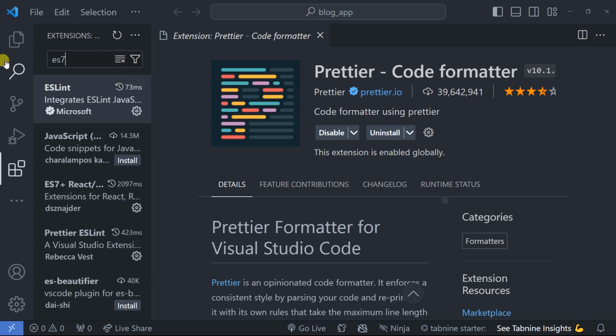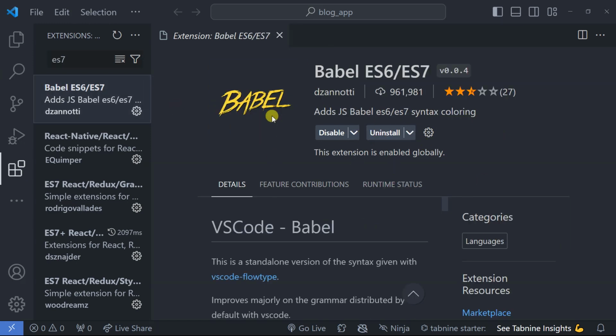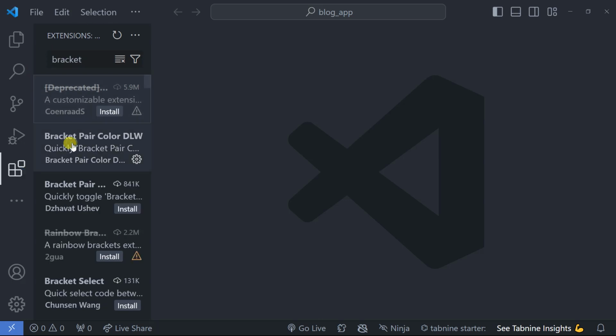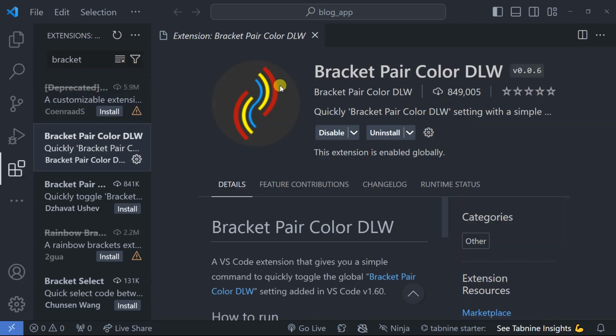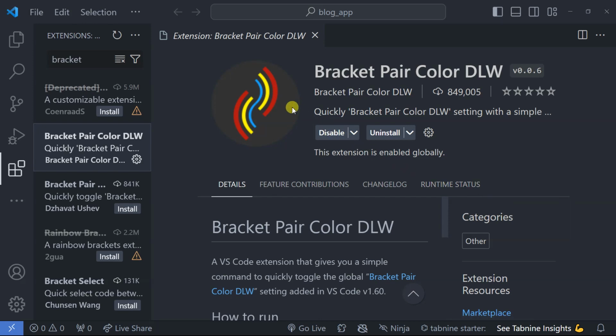ES7. This one can enable you to run RAFC or RAFCE to generate your function without wasting time. You guys need these two first of all, and then you need bracket. If you are new, you need a bracket. This bracket here is called bracket pair colorizer. It can differentiate the opening and the closing of them, the parentheses, everything, including the curly braces. It can show you without having more headache.